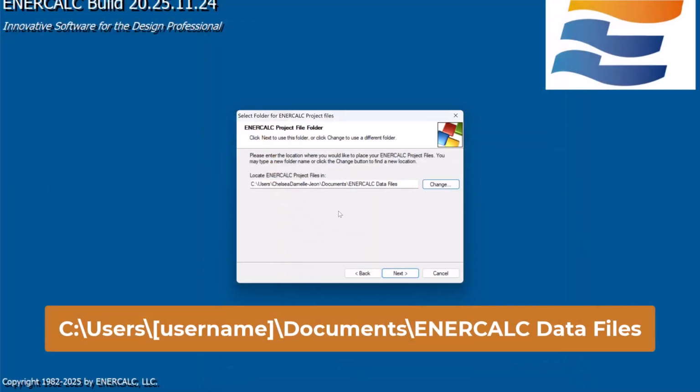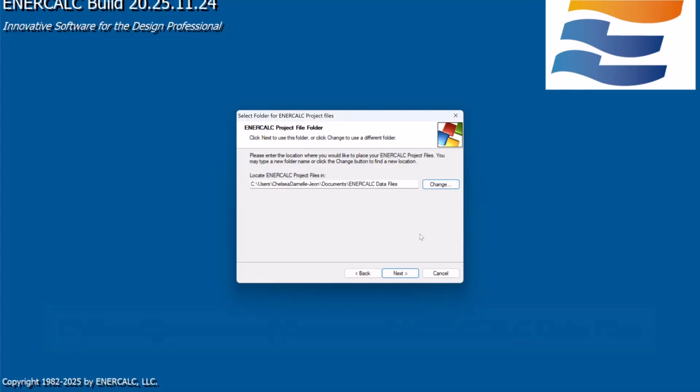So again, the recommended location for this data files folder is going to be c/users/your username/documents/ENERCALC data files, just like we see on the screen here. The reason that we want to change this is that we do recommend avoiding folders that are replicated by systems like Dropbox or OneDrive, because file handling is going to be much more reliable if you're working from a local folder, like a folder in your C drive. So once I've confirmed this folder looks good, I'm going to select next.